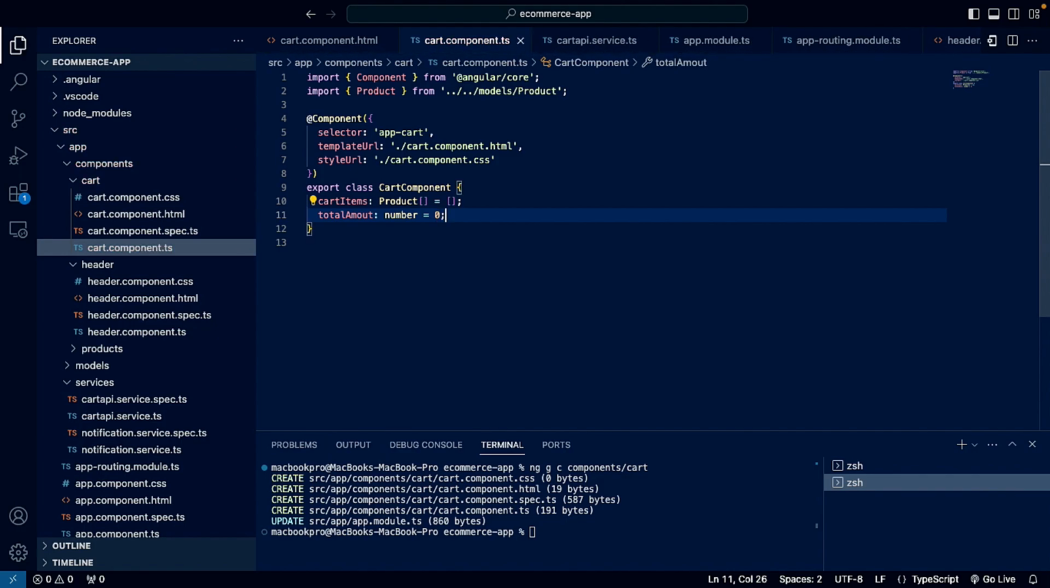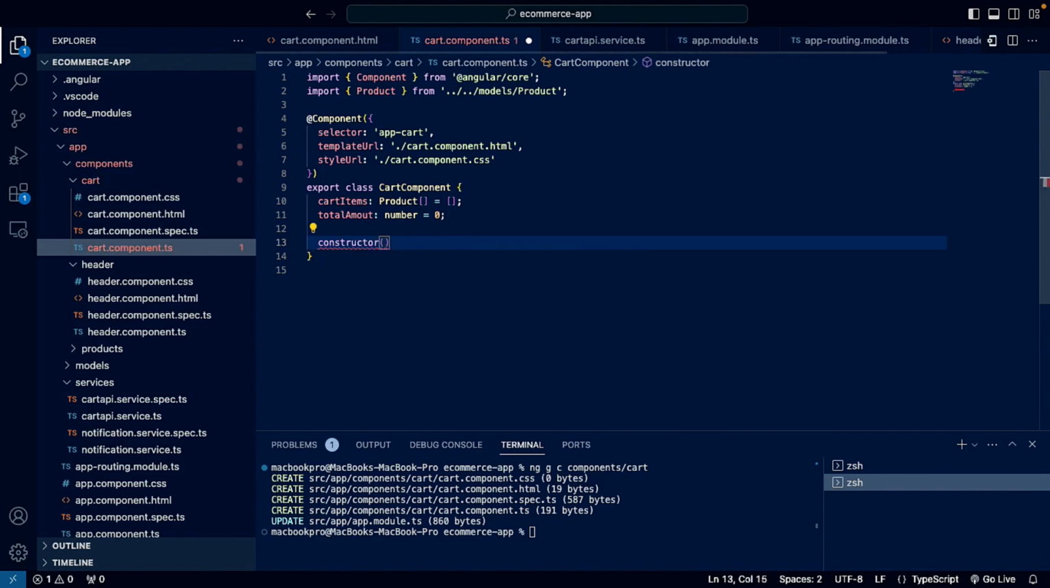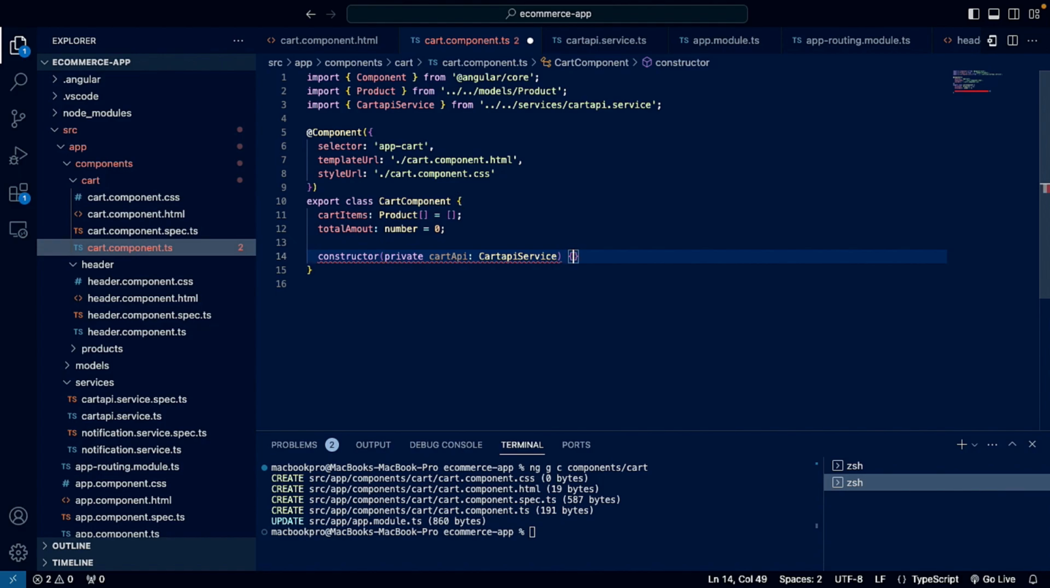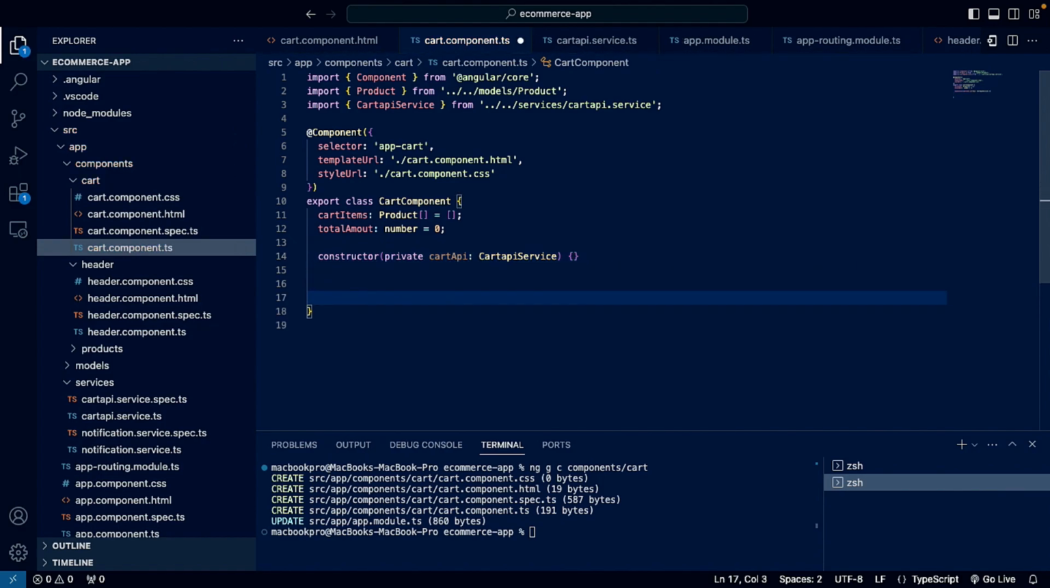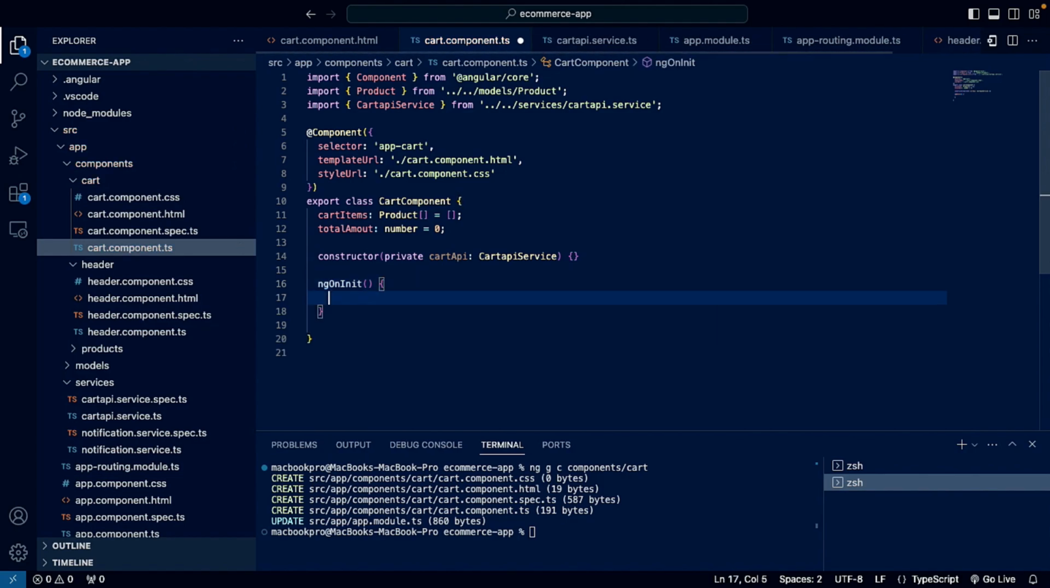All right, so after doing this, we have to define the constructor, because we need to define our service here. So let's make it a private cartApi, just the way we have done in the header part and in the product section. So let's define the cart API service to get your service in. And right underneath that, whenever I click here, it should load the data. So for this, we have to define ngOnInit. All right, so this is the lifecycle hook method.